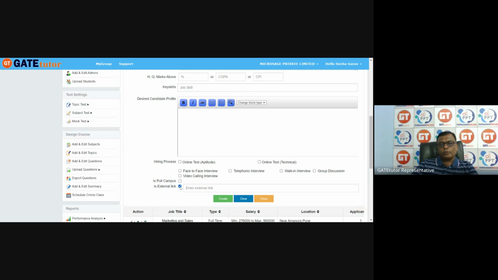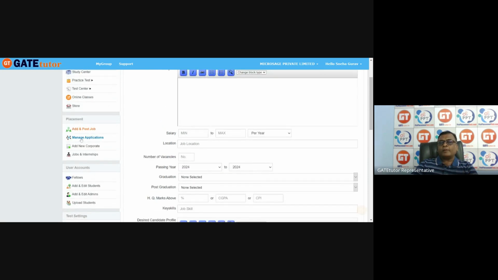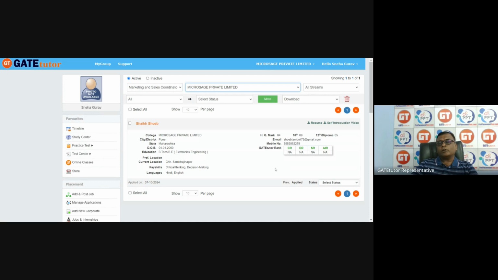Then how to use, what is the use of this external link? If it is a full campus job, then how exactly it will be used for the full campus. Then after that, application management is there. Means after getting a job, here you can manage all these applications. You can download, means you can check all these activities later on for the placement only.